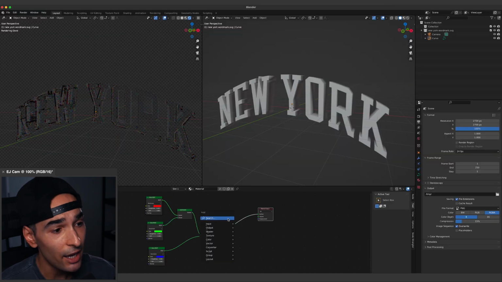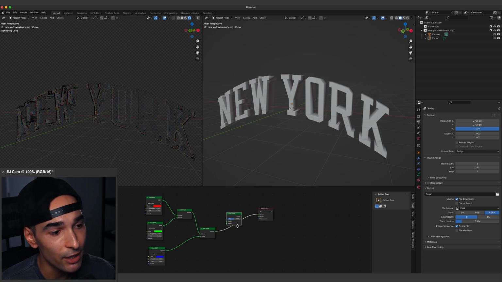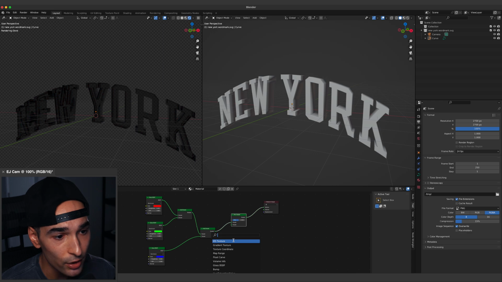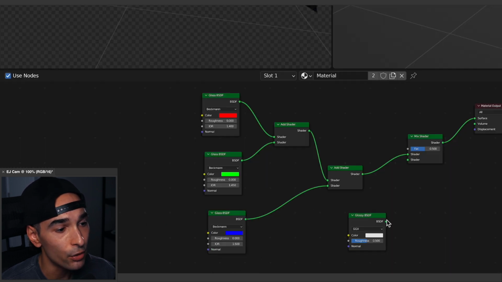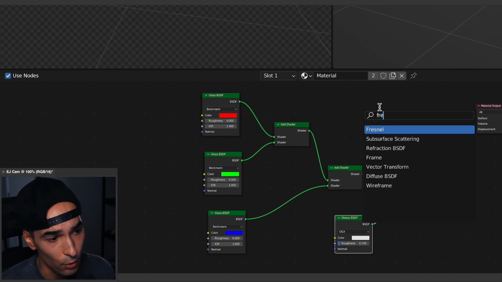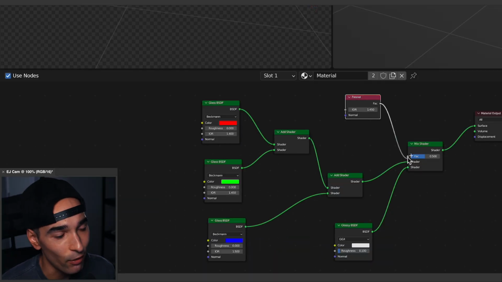Now Shift A again and search for a mix shader, and you can add that in between your second add shader and the material output. It should automatically snap in like this. Then we need to Shift A and search glossy BSDF and connect that to the new mix shader like this. Also setting the roughness to 0.1. And finally search Fresnel. I don't know this word, and connect it to the gray dot here.